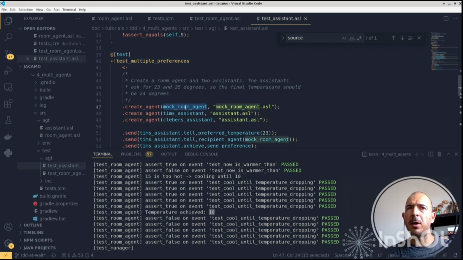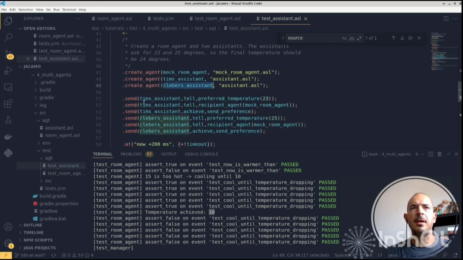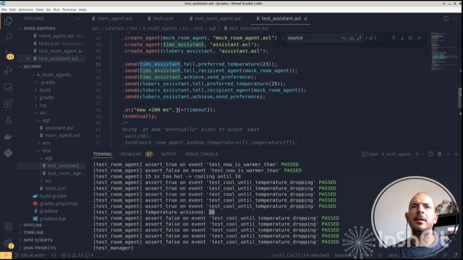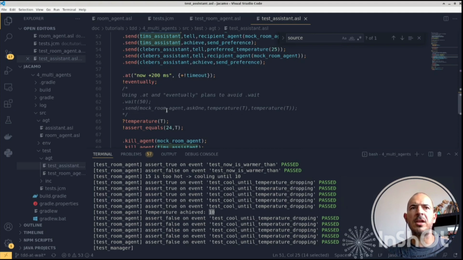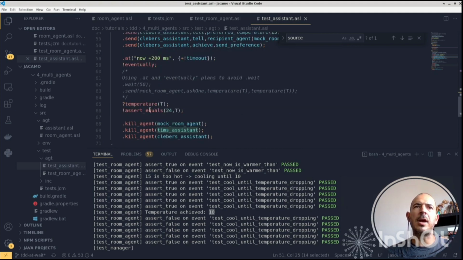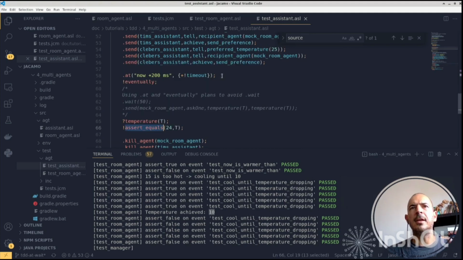And we can mock this room agent. So we launch a room agent with some code, maybe mocked to avoid some interaction with the environment and so on. Just the part that we really want to test. And we are also launching two assistants here. And these assistants are sending their preference, and then we give some time to the room agent, and we check whether the room agent has achieved the average of those temperatures.